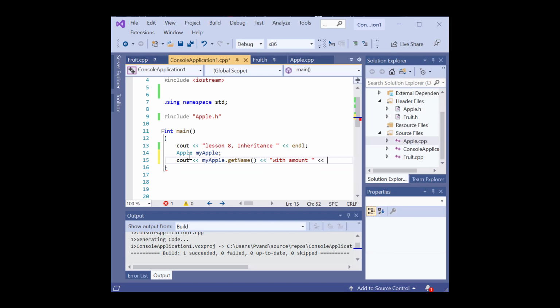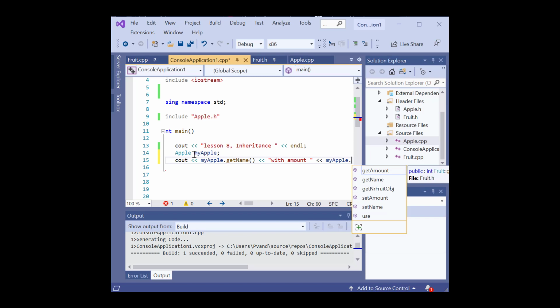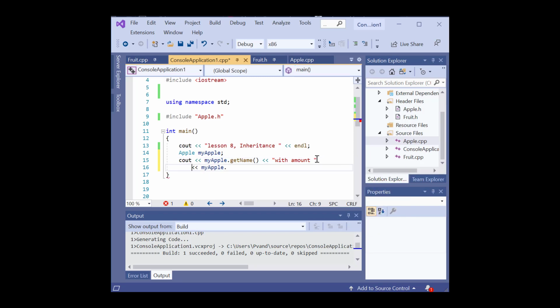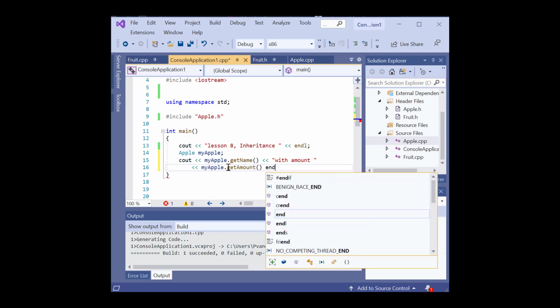So my apple getAmount. Let's put this on a new line so we can still read it. My apple getAmount, and that should be 0 because I didn't override the constructor, so the amount would still be the value of the basic constructor. And endl.